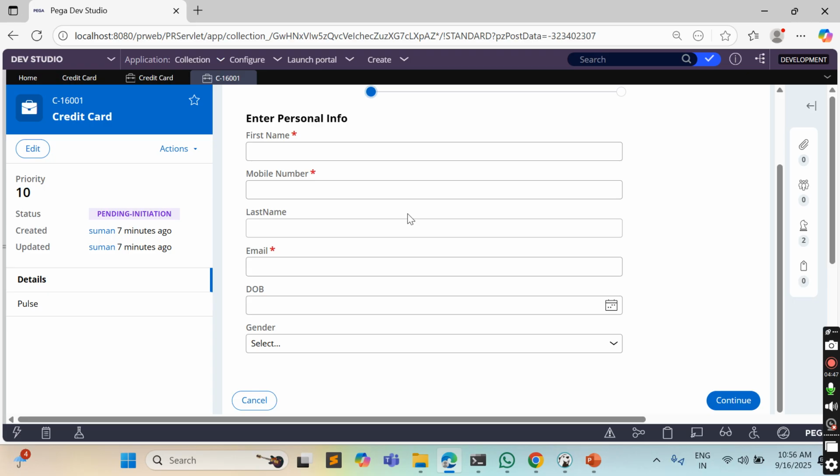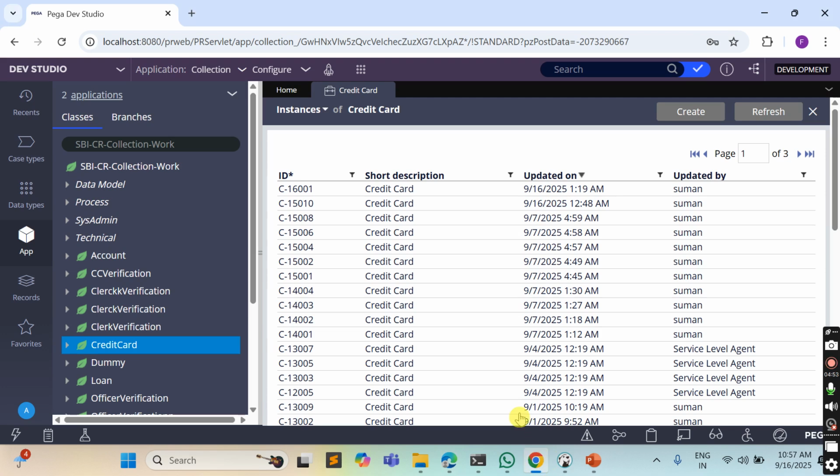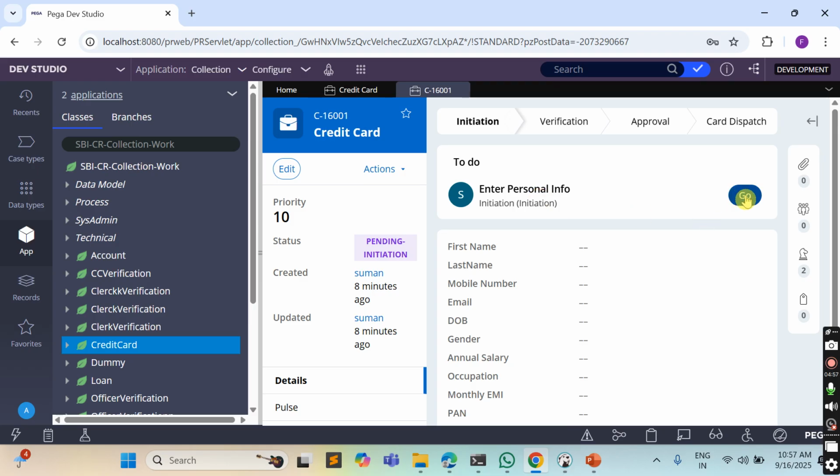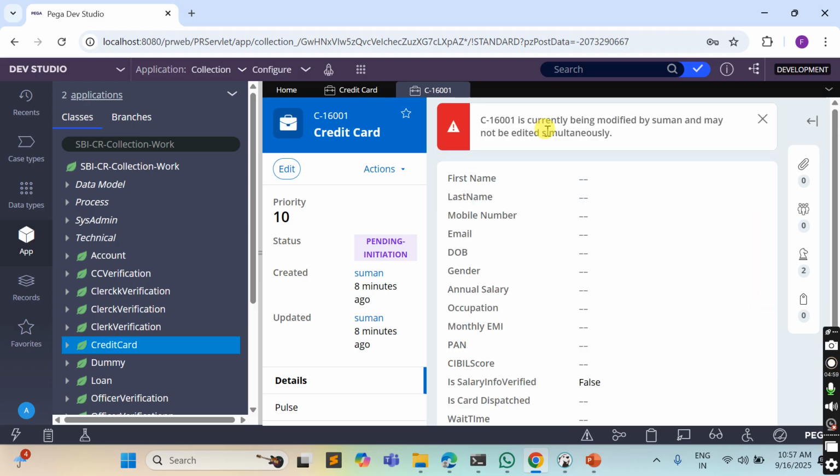Now user A opened the case and he is trying to work on it. When user A is working on this case, if user B tries to open the same case, what happens? When he tries to work on this assignment, Pega says that C16001 is currently being modified by Suman and may not be edited simultaneously.